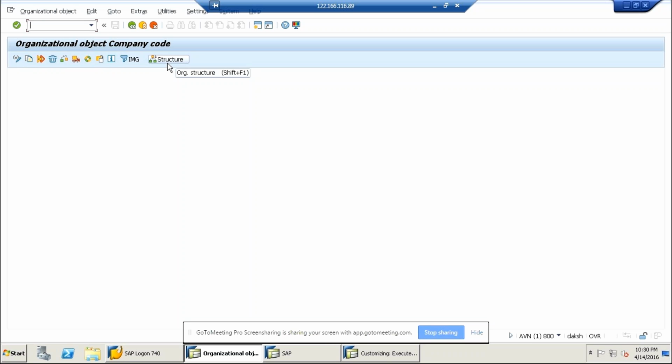And what is this EC01 transaction? EC01 is nothing but to check your structure. Now you have created your plant, your sales organization, everything under your company code. You would like to see how you have created everything in one go, whether you created it right or wrong. So you go to EC01, then you click on structure.